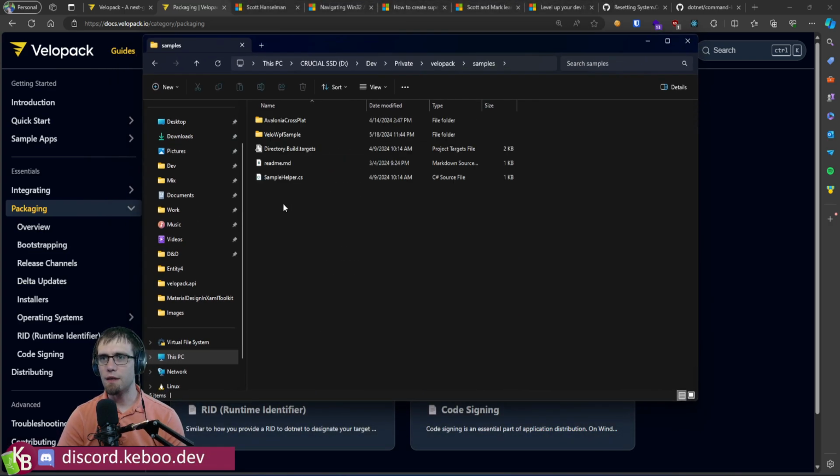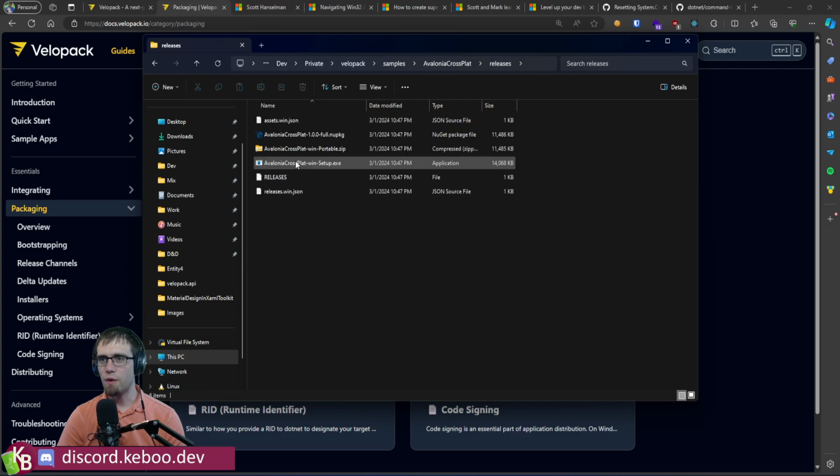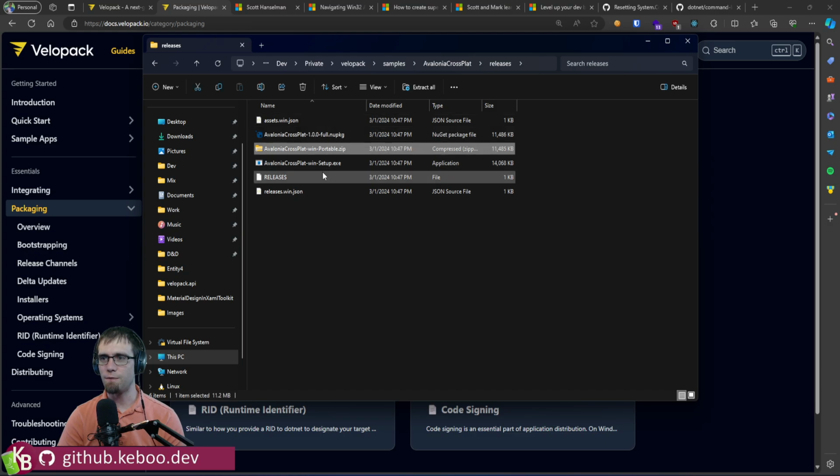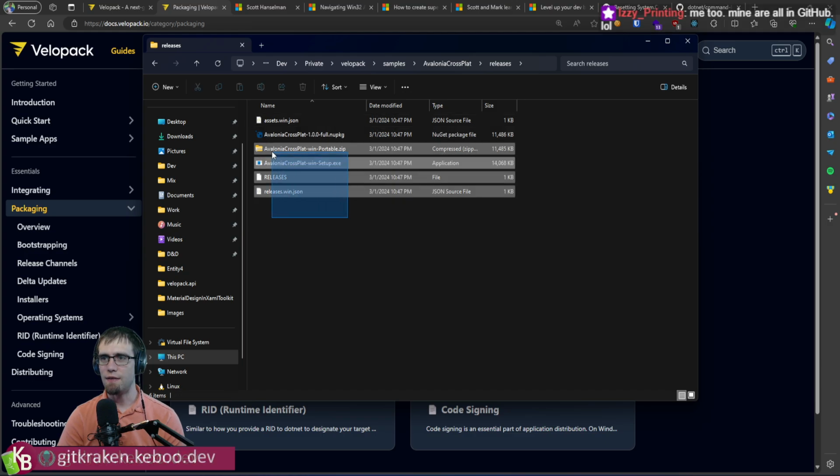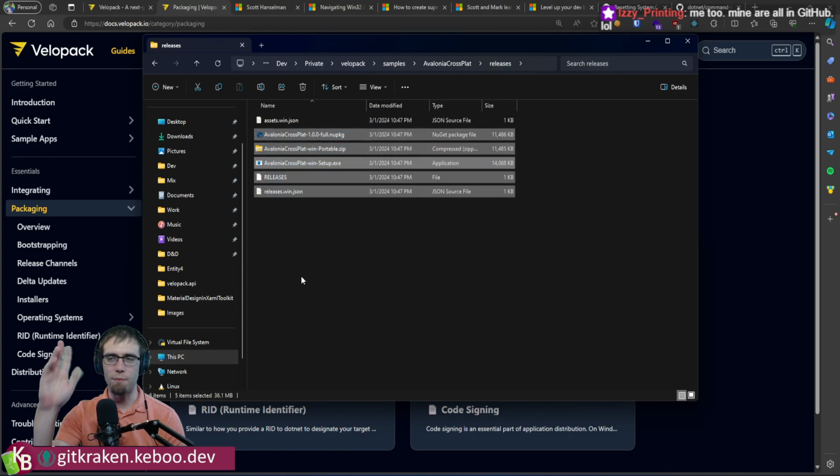So in the samples out on the main repository, what you end up with is something that looks like this, right? So you end up with this NuGet package, this zip file, this setup.exe, and these files here. If you just take these files and dump them out on some cloud hosting provider that will serve up files, that's it, right?